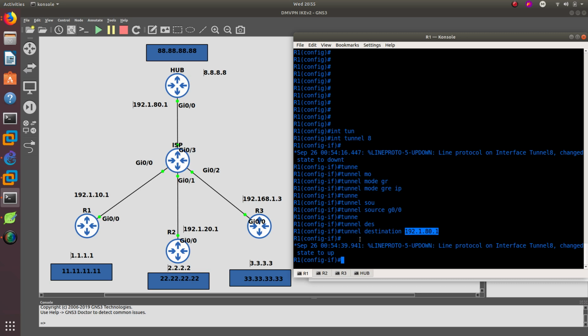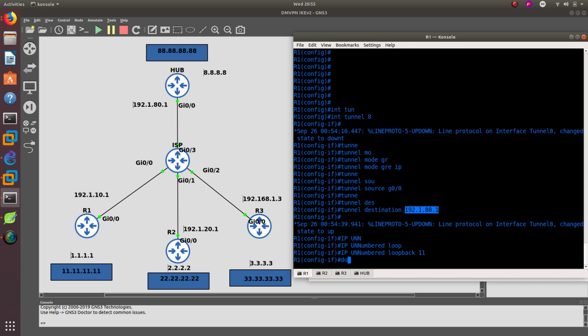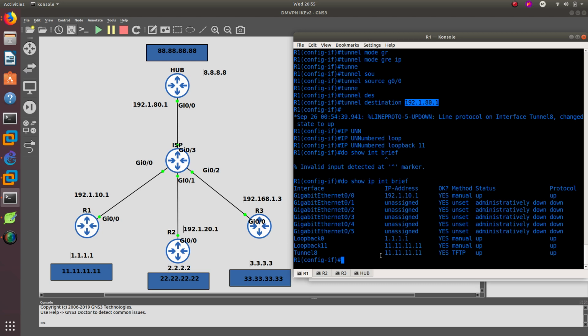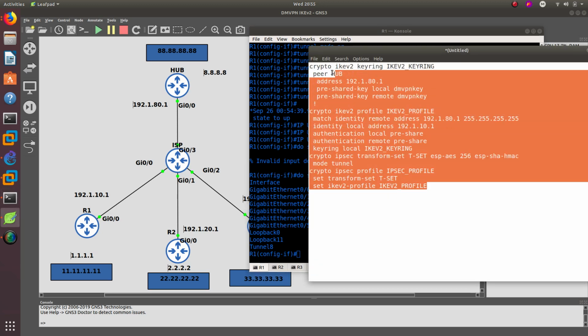Okay, and after that, we can do an IP unnumbered as well. An IP unnumbered, and we are going to be using the IP address of loopback 11. If we do show IP interface brief, make sure that it is... There we go. That's the correct one. Good. So after that is done, we go ahead and configure IKE version 2. Since we're not going to waste any time, we're just going to copy and paste this right here. Let me make sure that everything is good.